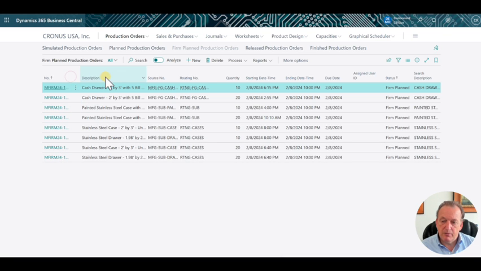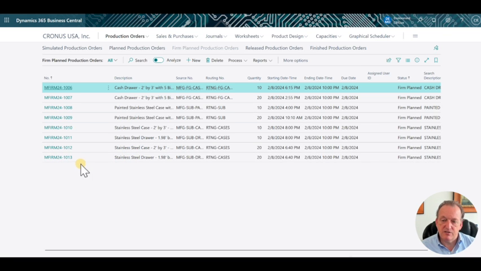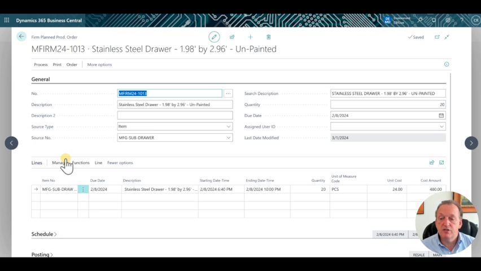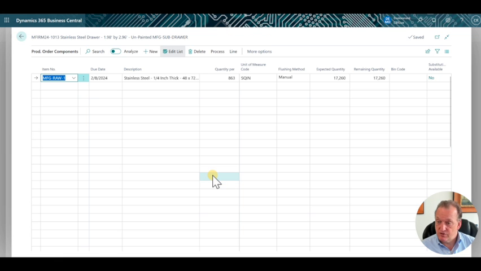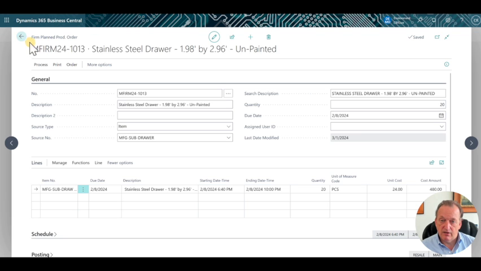Now coming back to our example here, so now I have a steel case and a steel drawer that I need to produce. If you look at the production order here, you'll see that it has also components to it. In this case, it's just stainless steel. So I'm making the steel drawer out of stainless steel, and I need so many square inches of this material. And you can see the bill of material for this particular item as well.